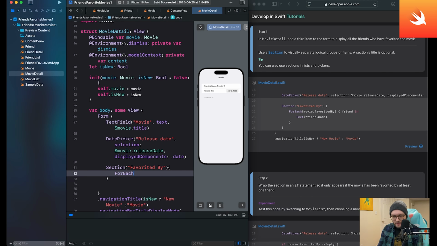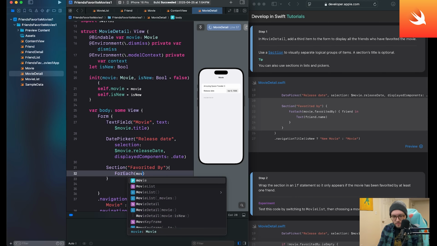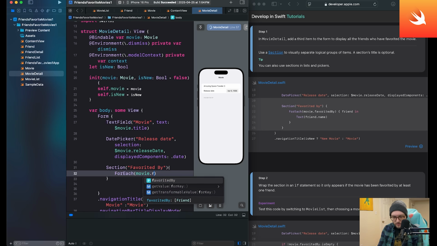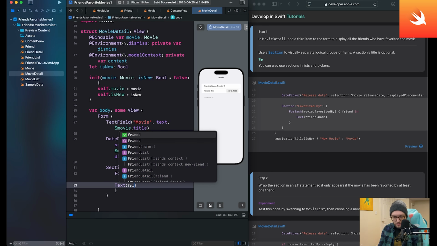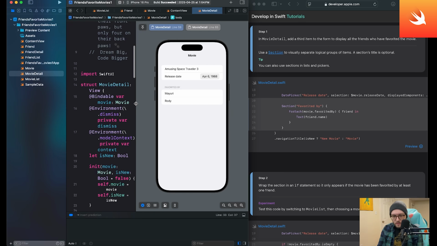So let's add a ForEach. And within here, we're going to be doing it for the movie.favoritedBy, add a brace, and we'll say friend in, and then we're going to display those with Text. So we'll do the friend.name. All right, let's take a look at it now. We can see that we are favorited by Mayuri and Rhodey for the Amusing Space Traveler 3.